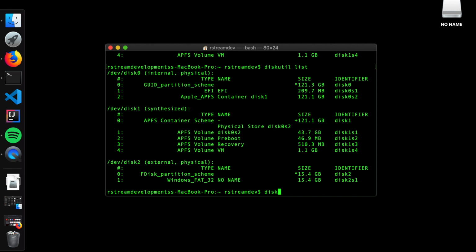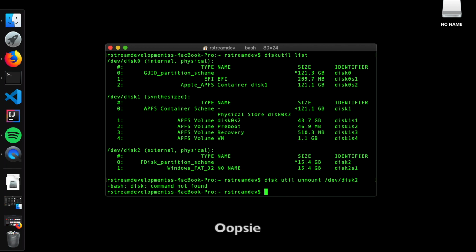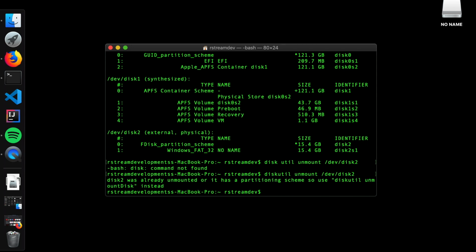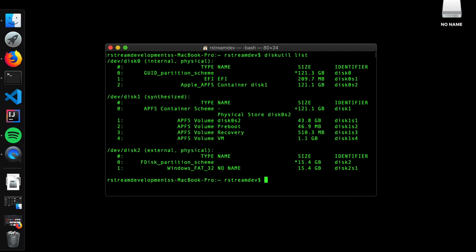Now we will unmount the USB with the command diskutil unmount and your disk's path. If you, just like me, have already partitioned your USB sometime before, then you need to use the command diskutil unmountDisk instead.